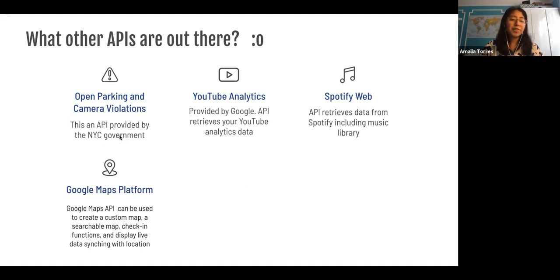Google Maps Platform is the Google Maps API. You could use it to create custom maps. You could use it to create a searchable map, check-in function, display live data syncing with location. There's a lot of features that you could use.